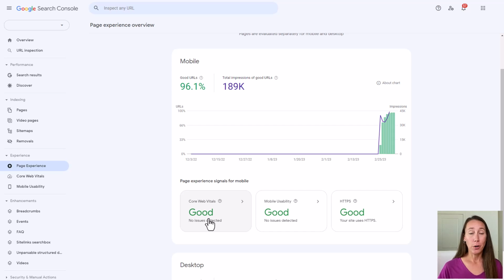If what I said just went over your head, you're like, I don't know about core web vitals, I don't know what any of that means, make sure to check the video that I did specifically about core web vitals, not only what it is and why it's important, but also more importantly, how to go about fixing it so you can get that good status on there. Incredibly important here.